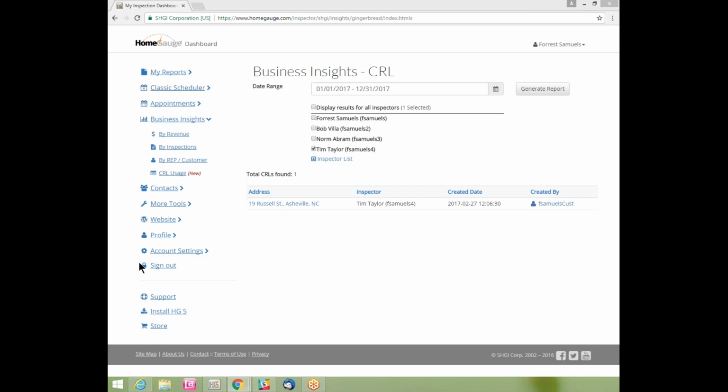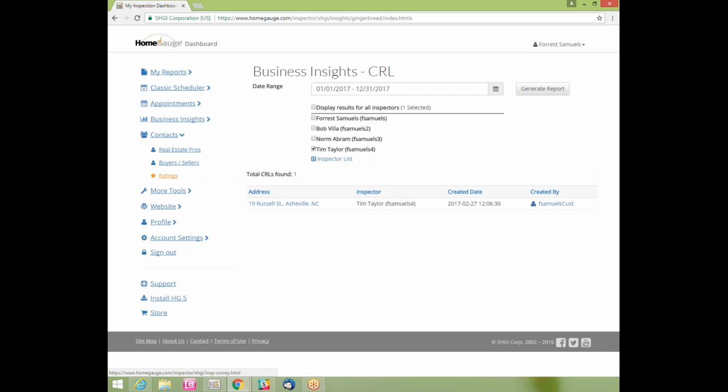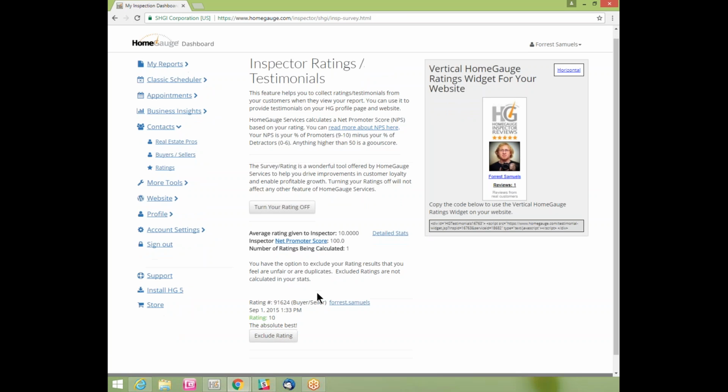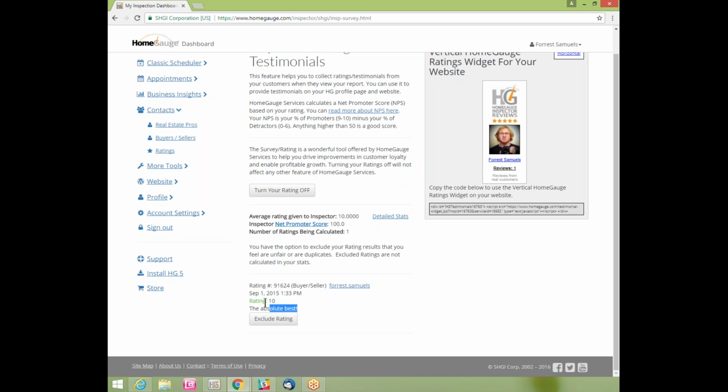Okay, the next thing that we're going to move on to, we're going to go into contacts. When you're in contacts as an owner or a manager, if you click on ratings, it's going to show you the ratings for your other inspectors as well as yourself. I don't really have the best example right now because I only have 1 rating for Forest, but it would look something similar to this. It would show the rating number, and it would say for who, and would show the comment if there was a comment, but that's a neat feature as well.